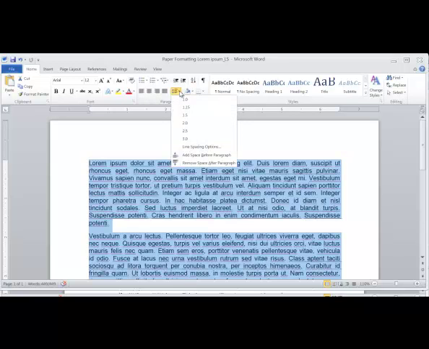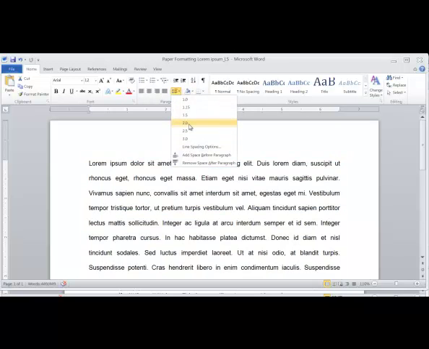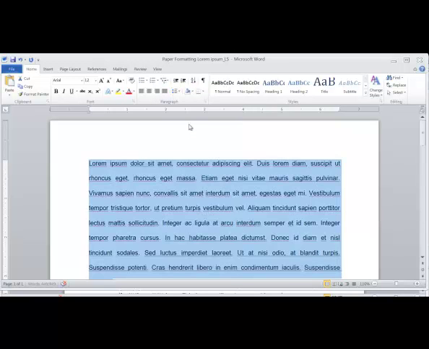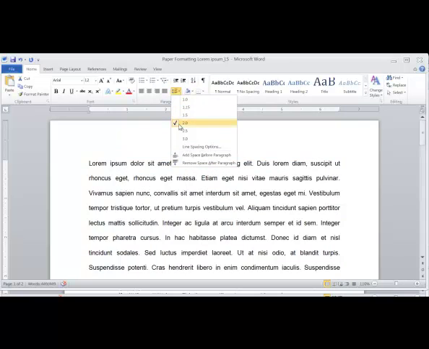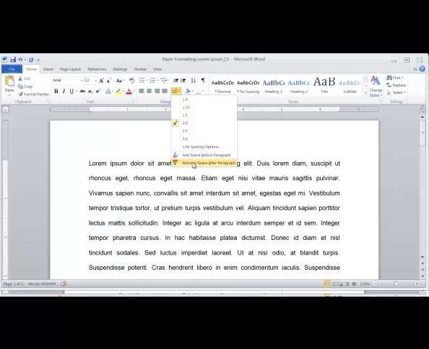Click on this. It brings down a pull-down menu. You want to select 2.0. That is double spaced. So we clicked it. We're just going to click it again to make that window show, and there it is with our 2.0. Now down here is this tricky thing, adding space before a paragraph, removing space after a paragraph.